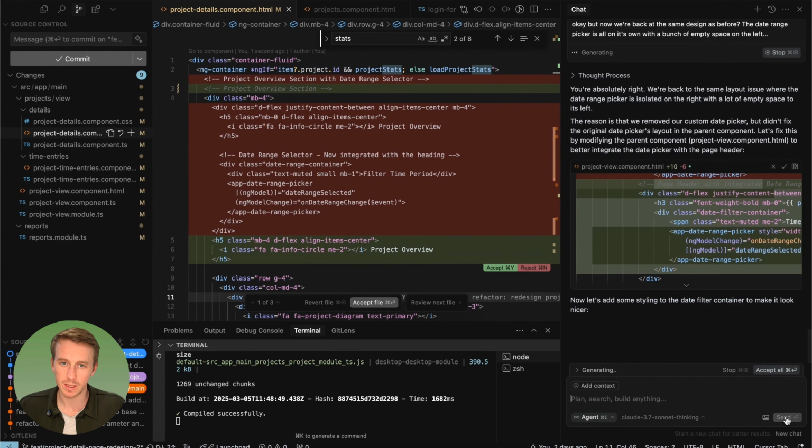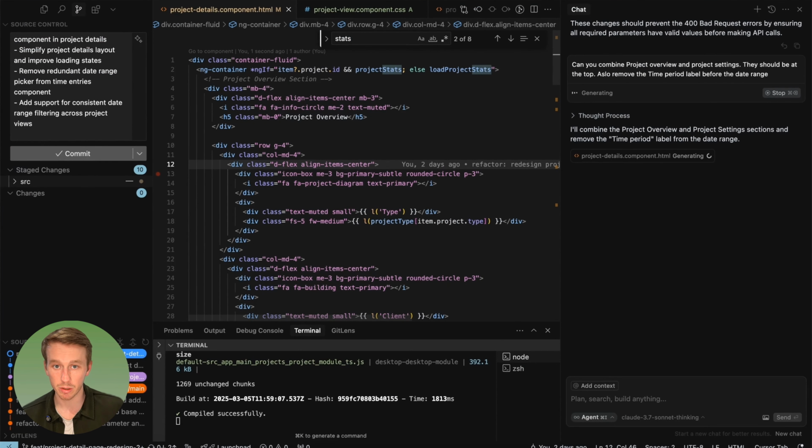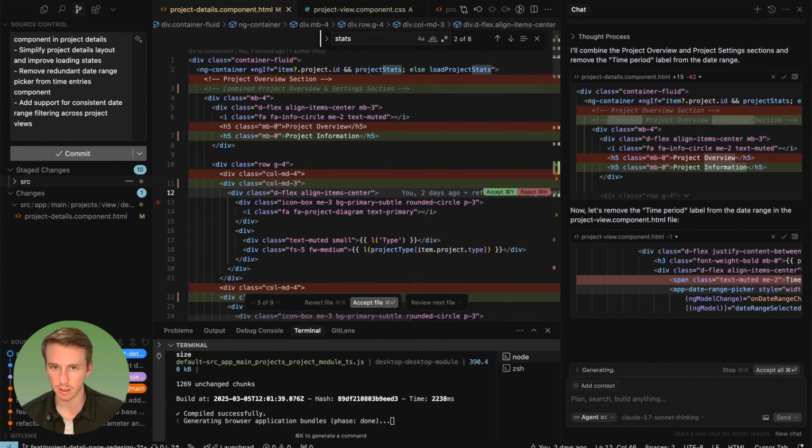Can you combine the project overview and the project settings? They should be at the top. It doesn't make sense that we have one below the chart and one above, and those sections should be combined. It does that, but I find now the UI is inconsistent. These sections or these different components don't look consistent with each other.